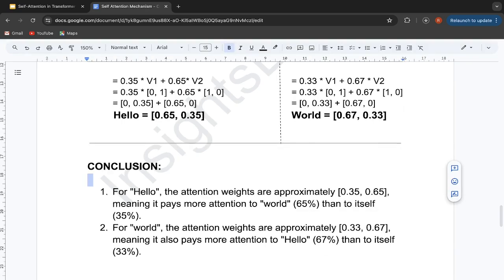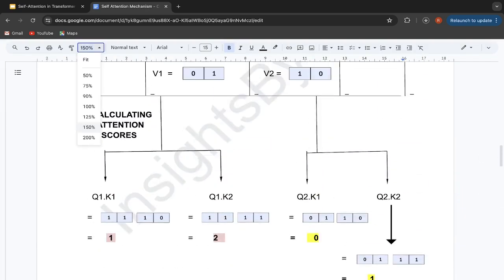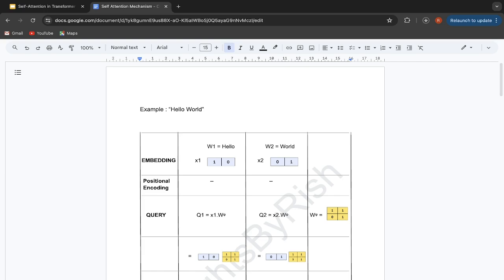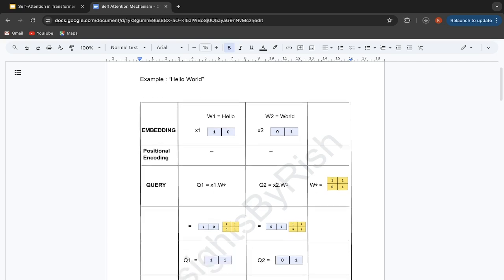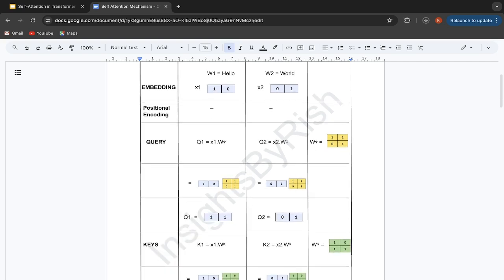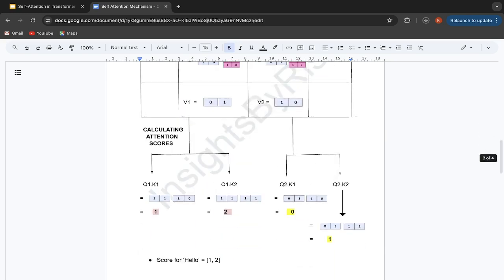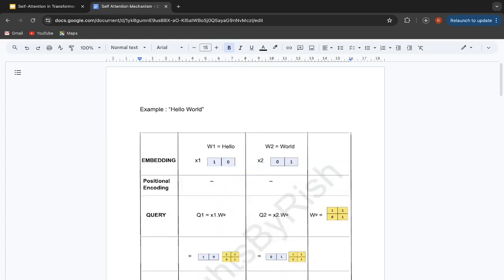Now, to make this computation easier, just let me minimize this. To make this computation easier, I considered very easy examples. I considered just two words, very simple values of vectors, and again very simple values of the weight matrices, but in real they are very complex. This was all the stuff. But again, as I said previously, we skipped a very important step here, which is positional encoding.